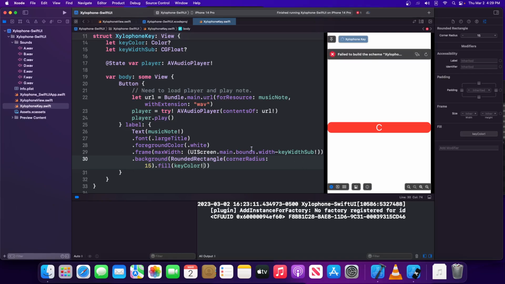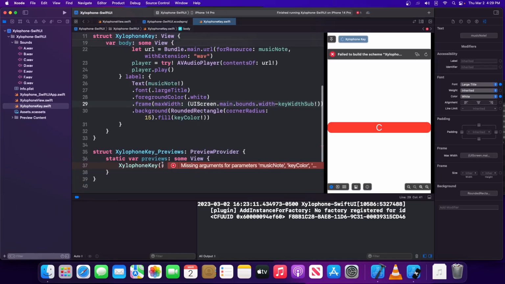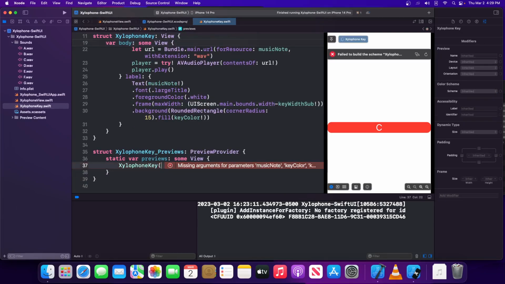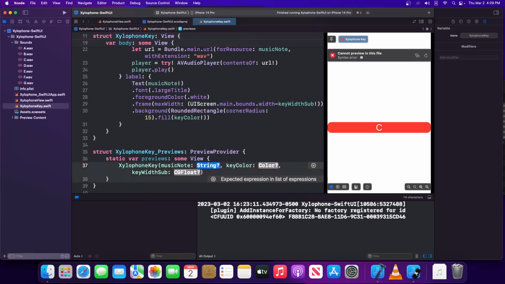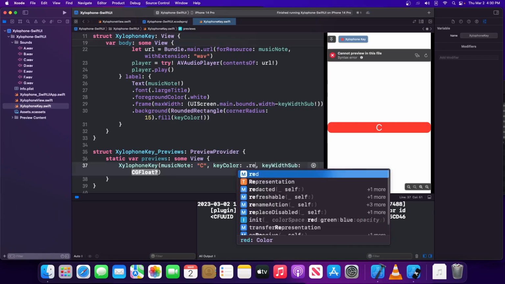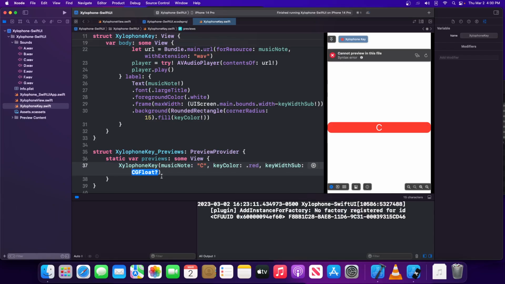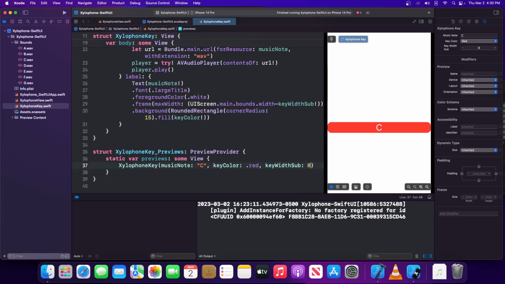All right, so now we have this. Can't build the schema because all our previews are broken here. So let's pass in the right values for this preview. If I do the parentheses again, it pops up what I need. So let's just hit enter. Boom, there it is. So let's do music note as the letter C. Let's make sure everything works the way it used to. Color will be red. And this we will subtract, actually nothing. We'll just keep the full width for now. Let's see what it looks like.